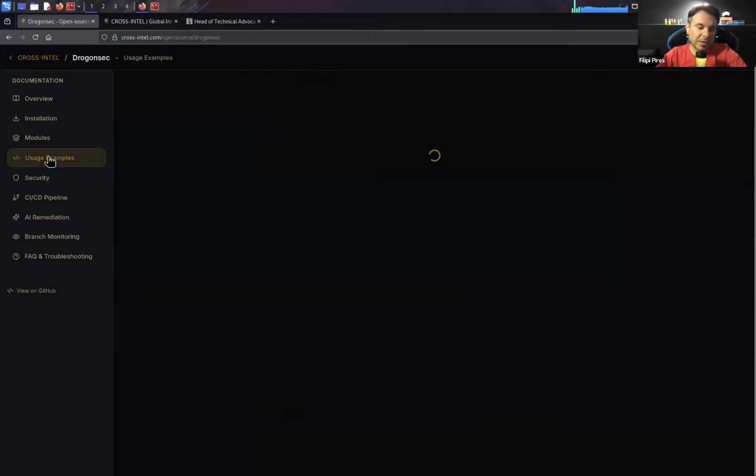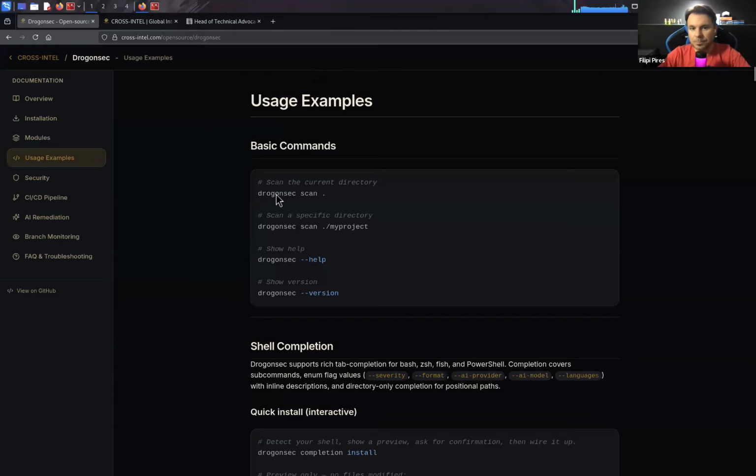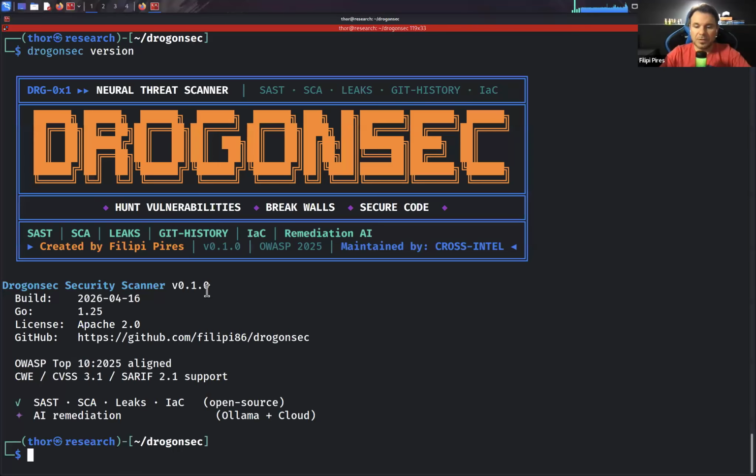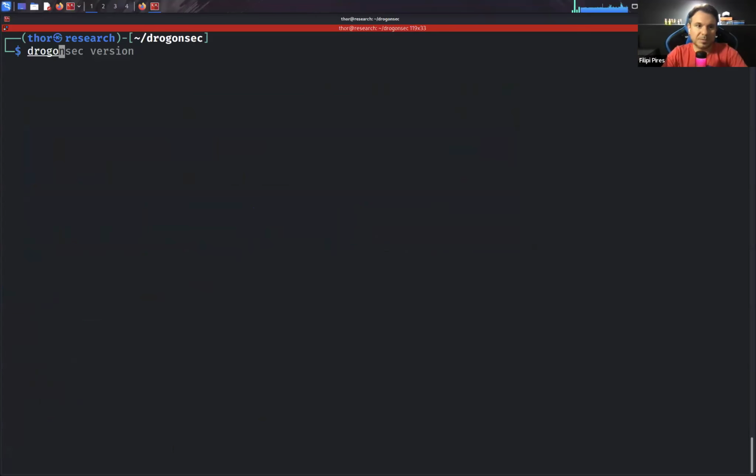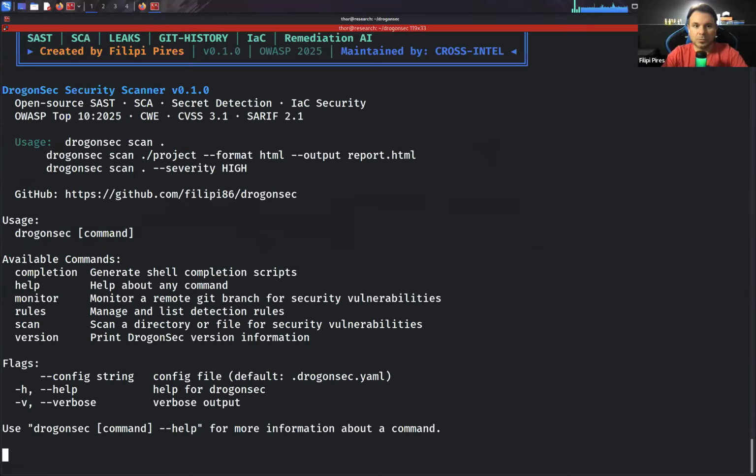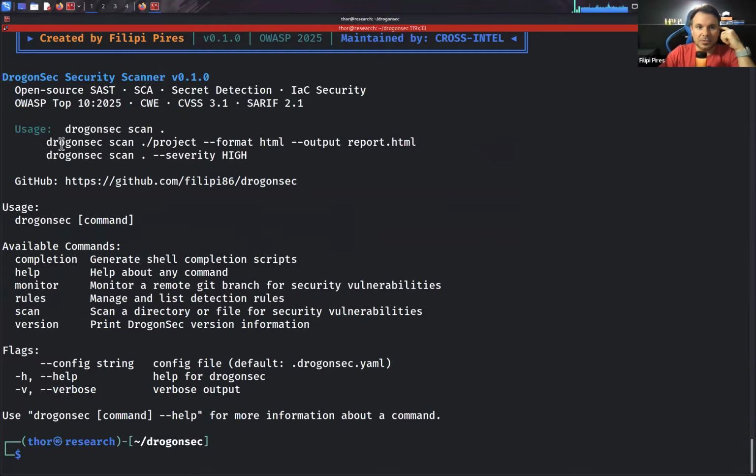If you go to the usage example here, you can see how you can use the basic commands. As you can see here, DragonSec has a few commands to use. Normally, if you are testing any specific tool, my recommendation is to set, for example, dash dash help, to see what kind of commands you can use. So here is the usage, for example, DragonSec scan. You can set the project, and you can set the format, exactly the format of the output. And if you see here, the severity, for example. In this case, you can set high. Just an example of usage.